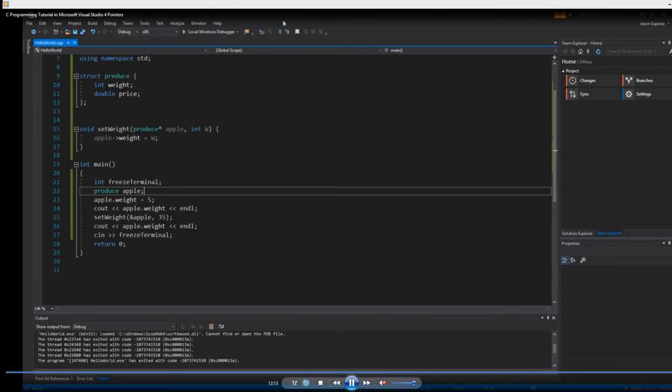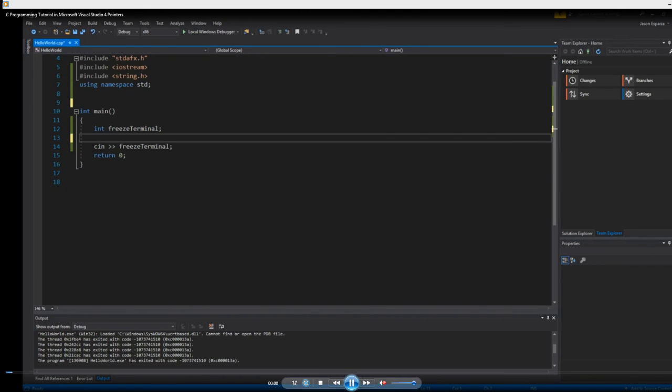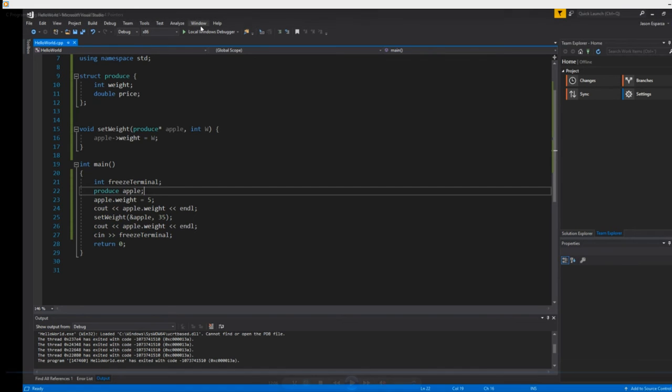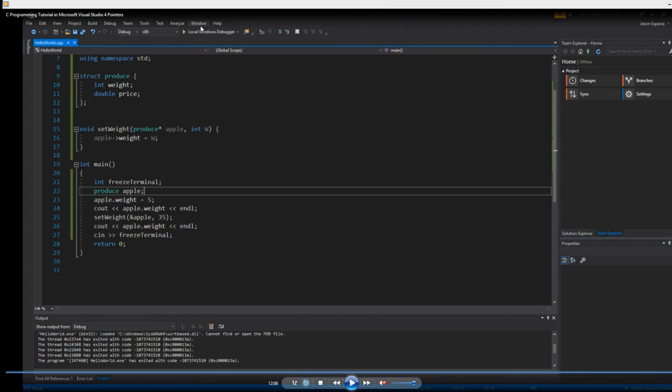So the first print will print out 5, obviously, and once we call set weight, it's going to change the value of the weight of the apple that we declared on line 22. It's going to change that to 35 because we're now working with pointers and dereferencing.